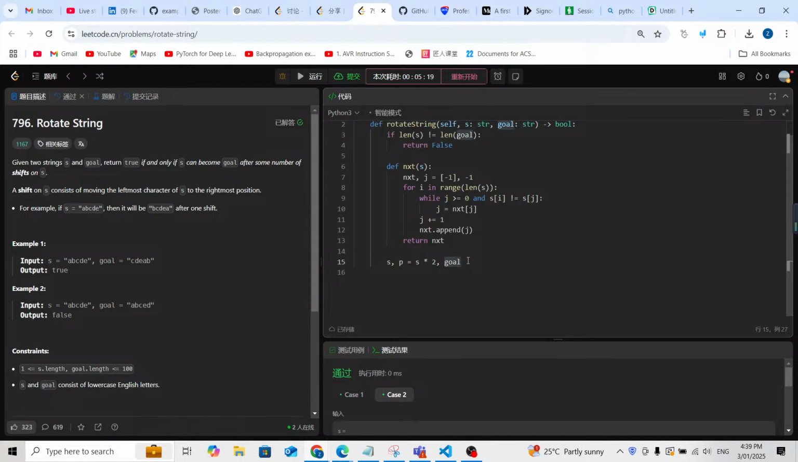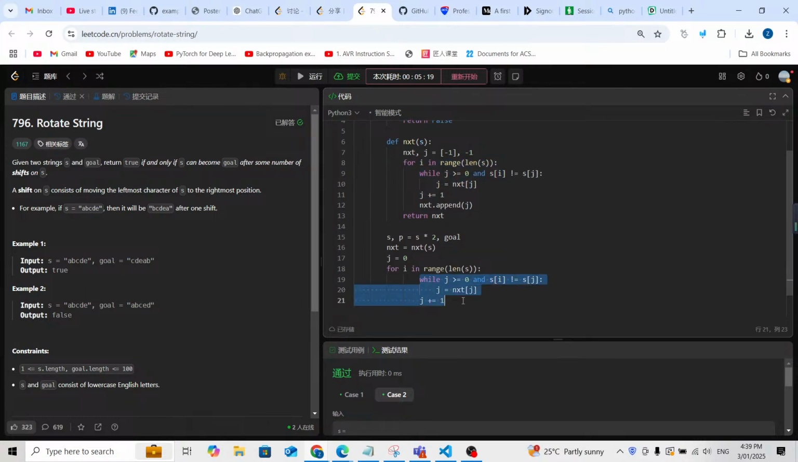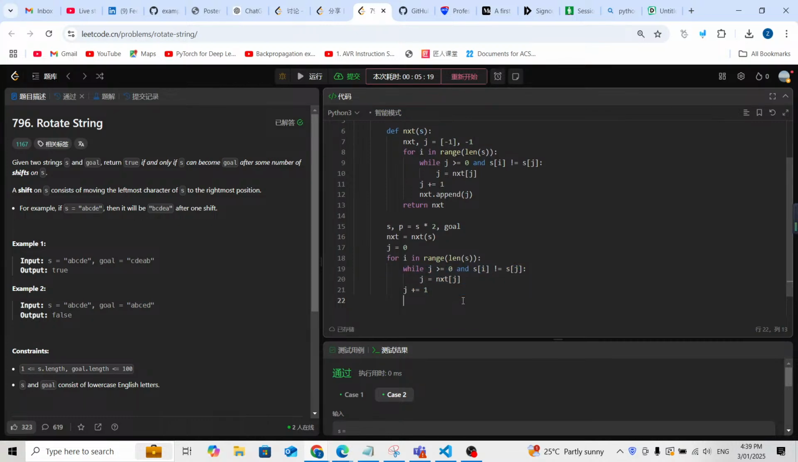Now we're gonna use this next table. So we're gonna call this next method, and inside it's gonna be this string s, and we're gonna prepare a j starting from 0. Now we're gonna copy the same code to solve the problem. Because we just needed to check if there's some string inside. It's a string matrix. Now we're gonna check from here. Yeah, so this is our pattern.